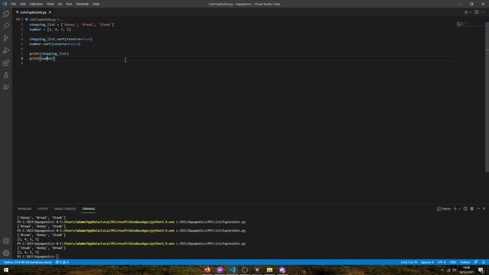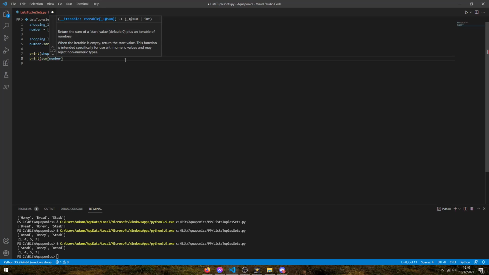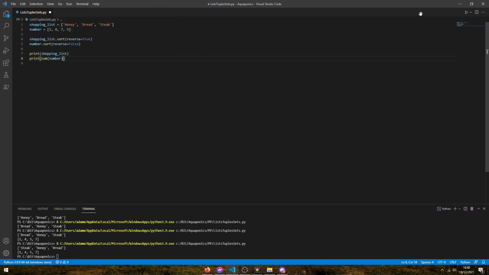We can also do some math here. So we can also do print sum of numbers. And then this gives us 17 because it adds the numbers together. So 1 plus 4 plus 7 plus 5 is 17.